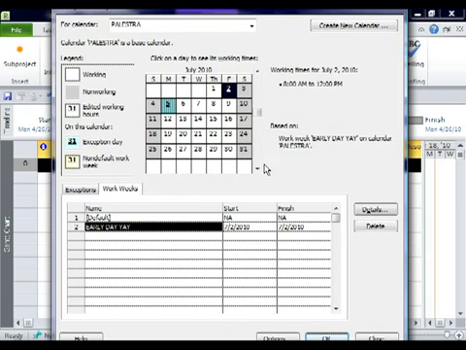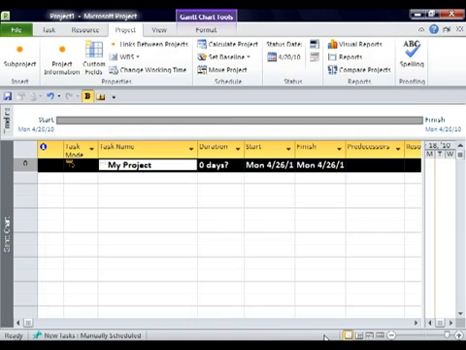Once you've gotten everything the way that you want it set up, you can click OK. All right, now my calendar is set up and Project will follow that. So if I try and schedule something on the 4th of July or the 5th of July, it's going to show it as a non-working time. It's also marking Saturdays and Sundays as non-working times as well.